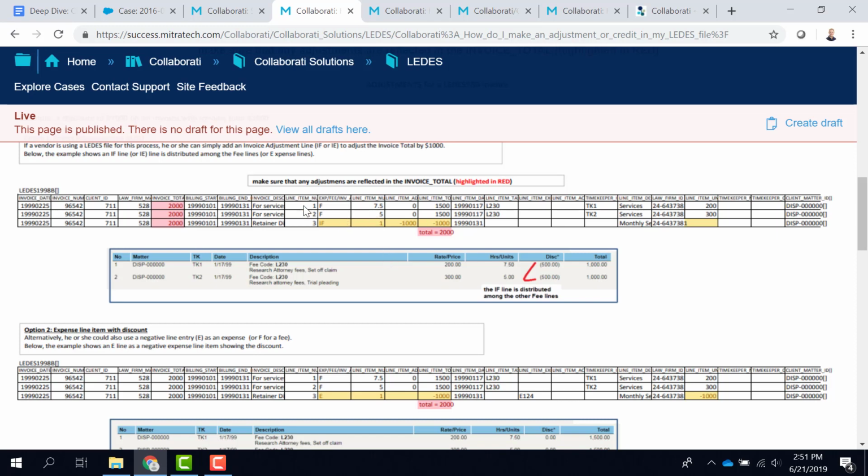You can see there's a line item 1 and a line item 2, and both are coded as F for fee. Then we see the 7.5, which is the units, and over here on the right in the line item unit field is the 200. That's where our rate is stored. You can see the line item total is $1,500 for each of those lines. But when you apply your IF line, you're going to subtract $1,000 from that total, so your total will go from $3,000 to $2,000.